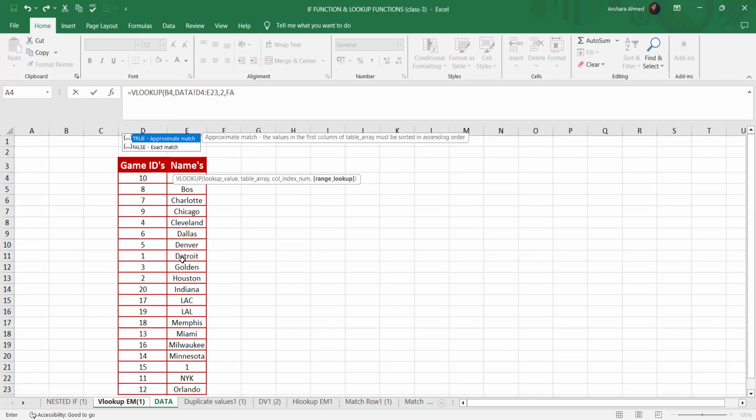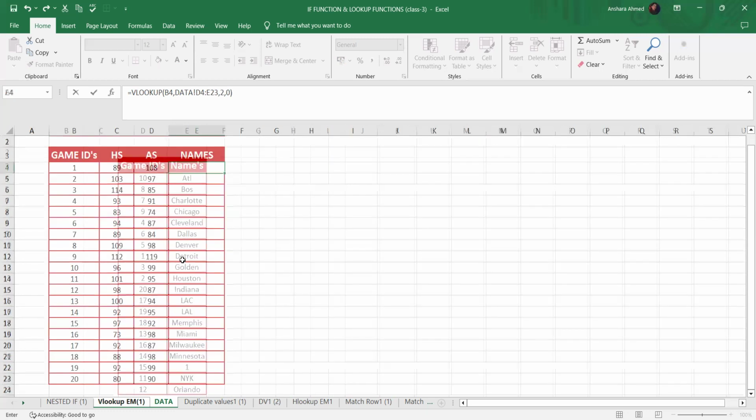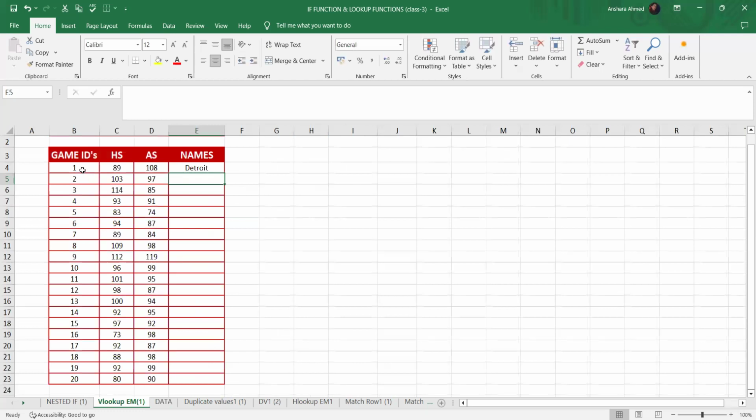And another way of using false is to just apply 0. By applying 0, that means it's a false statement. And I'll close down the bracket and press enter, and you'll see the game ID is number one, the name is Detroit, and I'll copy paste down the answers, and here it is.